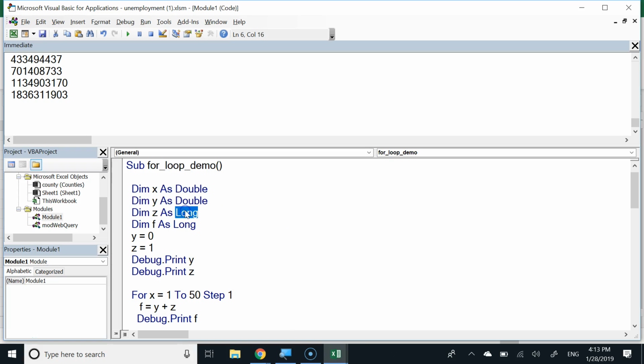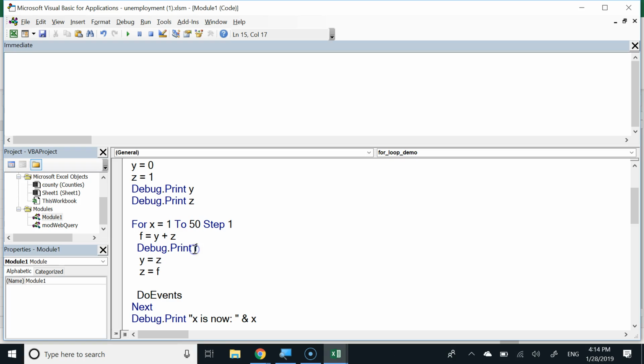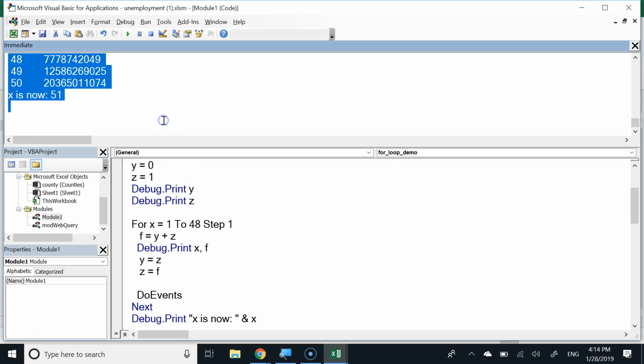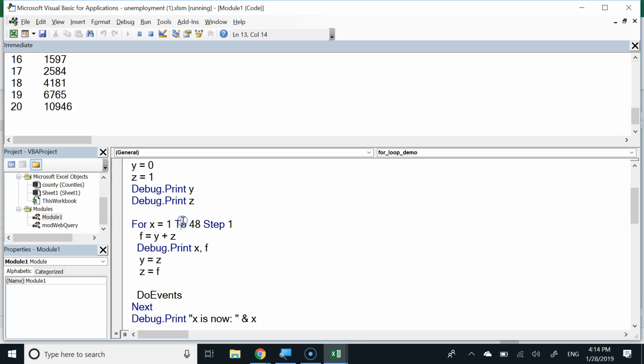X could actually stay as a byte. And I'm going to go ahead and print the step number as well. So I'll print x comma f. And there we've got the first 50. Actually, x doesn't need to go to 50. Probably should only go to 48, because I've got 2 happening outside the loop. Yeah, so I've got these 2 here.